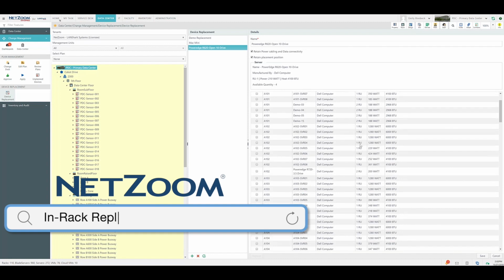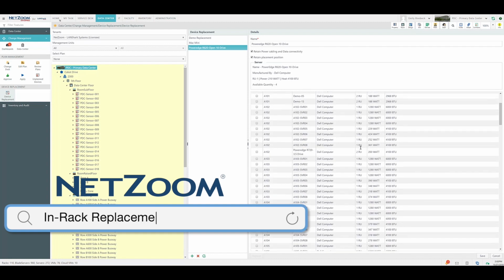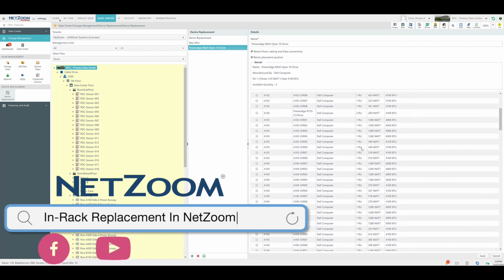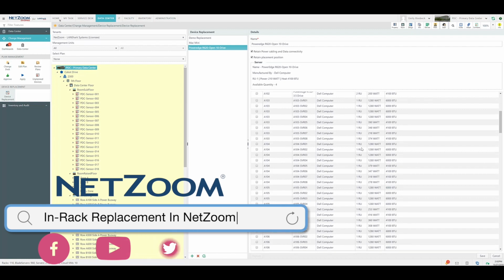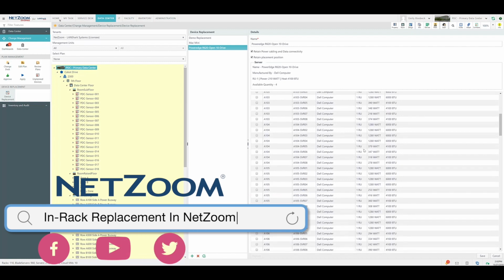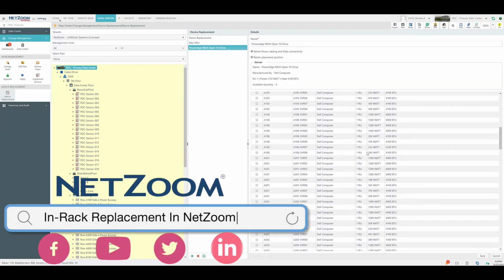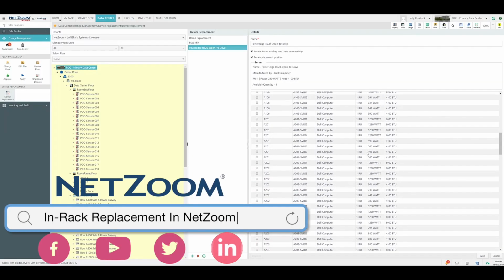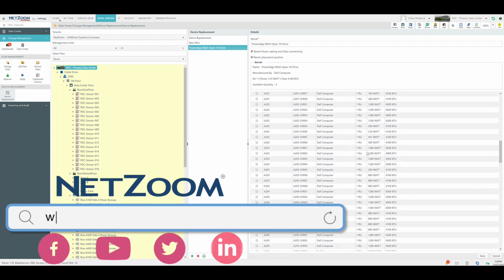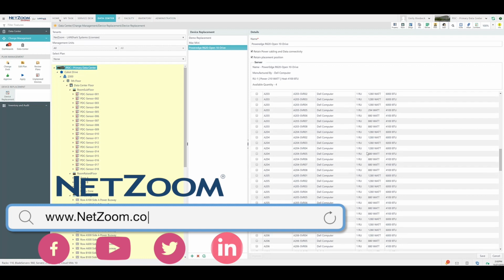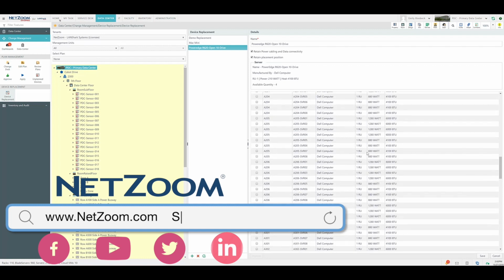In an effort to minimize costs and maximize data center efficiency, often data center managers will upgrade old and obsolete equipment to new and latest hardware to take up less space, consume less power, and have better performance. In NetZoom, you can easily find and replace old equipment that might be mounted on racks with new hardware using the device replacement feature.